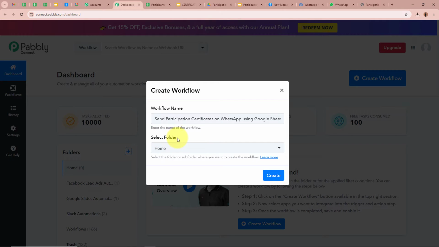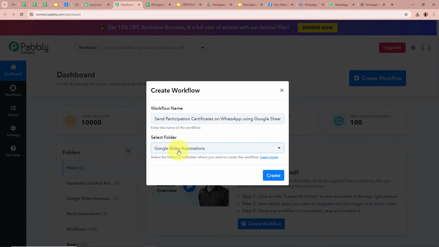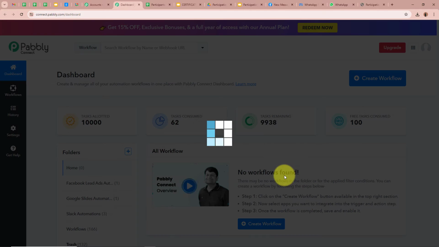Next, it is asking us to select a folder. On the left side of my screen, you can see I've created multiple folders in my Pabbly Connect account, from which I'm going to select a specific folder in which I want to save this workflow and click on this drop down arrow. So these are the folders, from which I'm going to select Google Slides Automation as the folder I want to save this workflow in. After giving a name to our workflow and selecting the folder, let's click on Create.